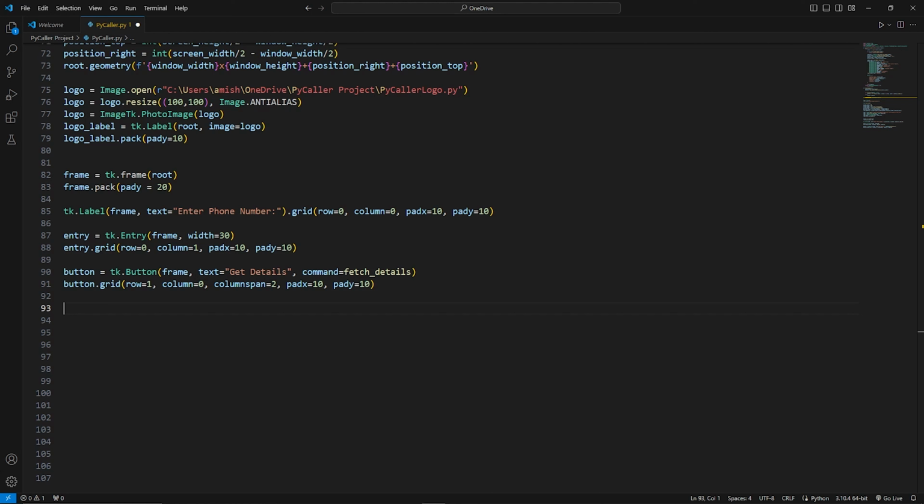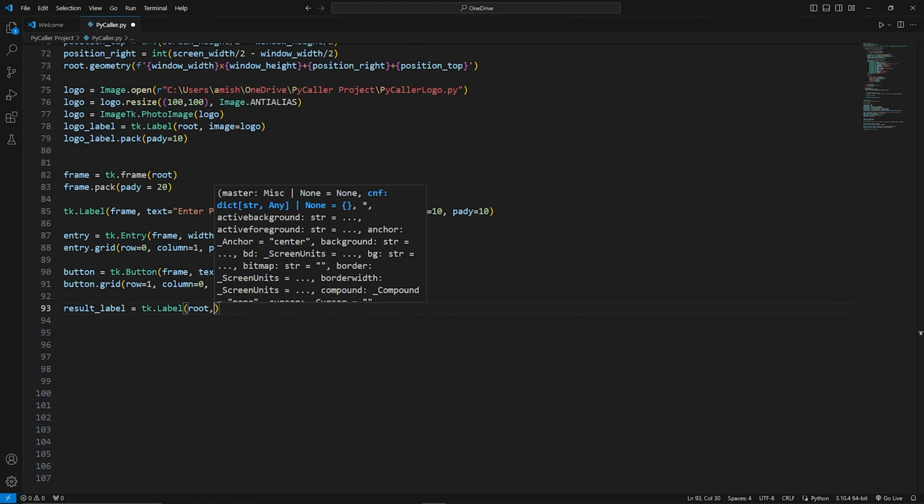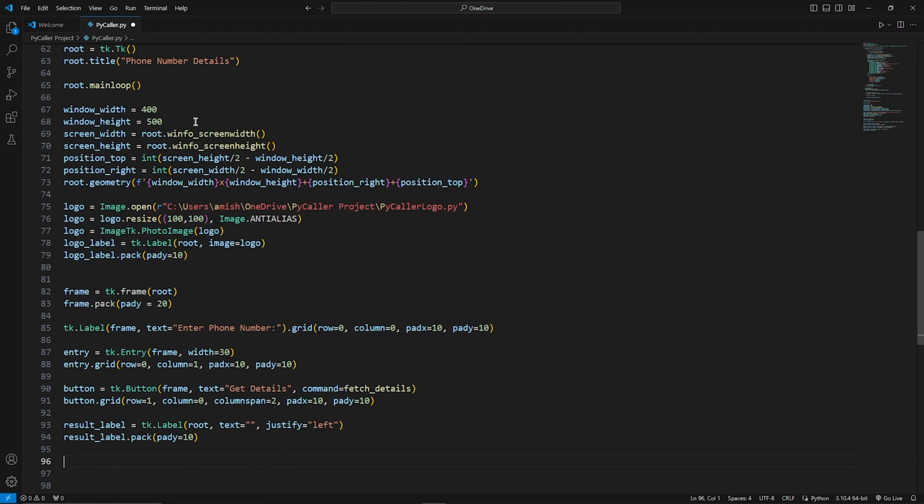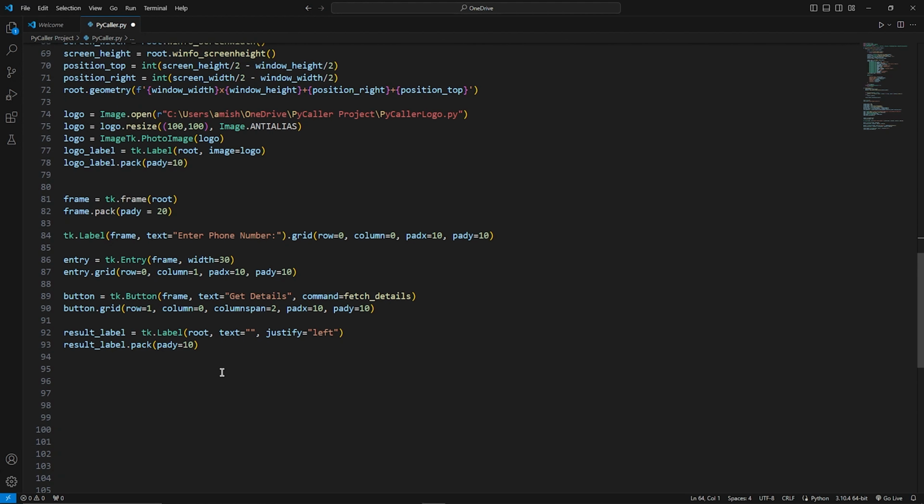So here we have created a frame to hold the widgets, and inside the frame we added a label and entry widget for the users to input the phone number, and a button to trigger the details fetch. Now the final thing which we will do is create a label for displaying the results. In this code we created a label for the results of the phone number lookup and placed it below the frame. Now we will start the main event loop. We had already written this root.mainloop, so we will just cut it and place it here.